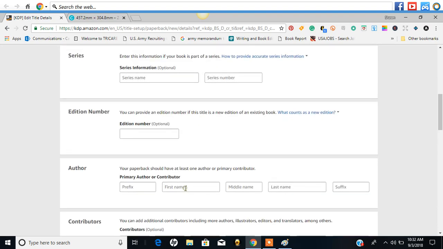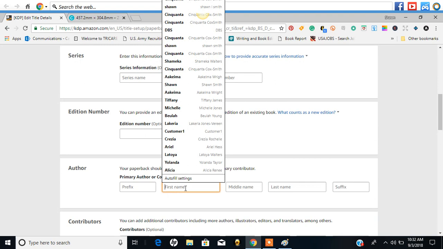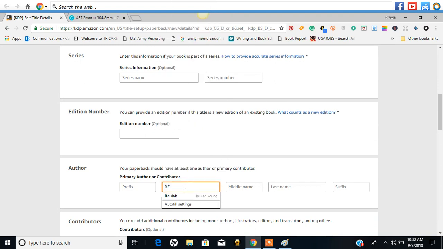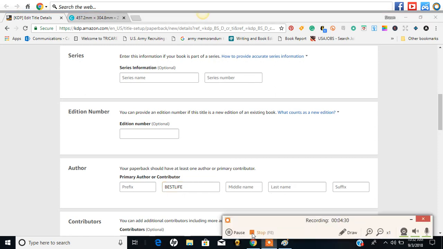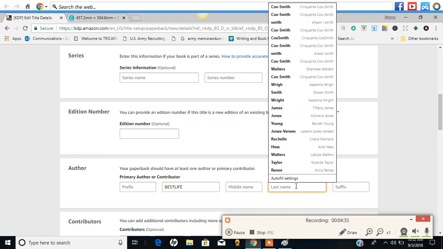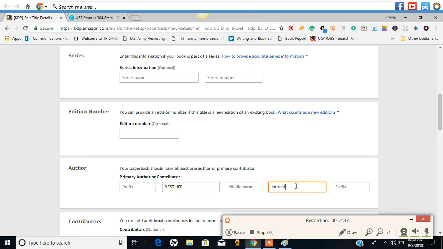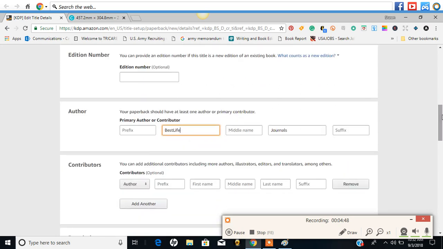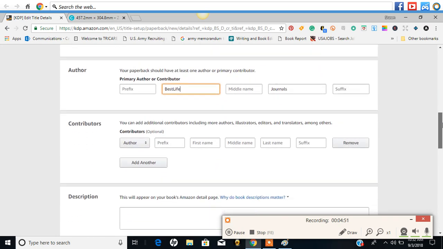Also, when you get to the author name, you have to do first name and last name. So I'm just going to call it Best Life Journals. I have tried to put it all in the first one and it would not accept it without putting in a last name. So just make sure you put a first name and a last name.